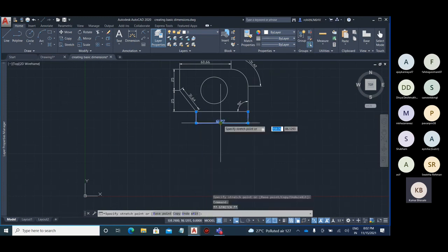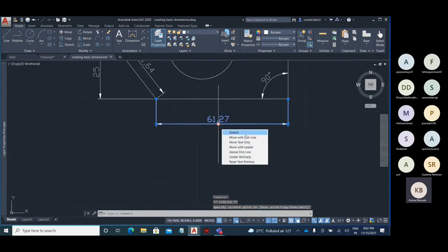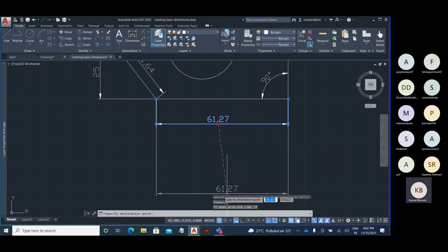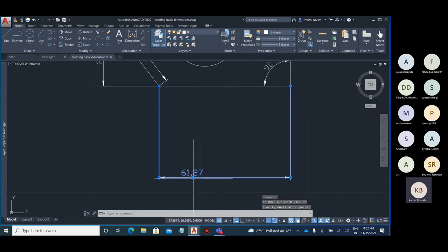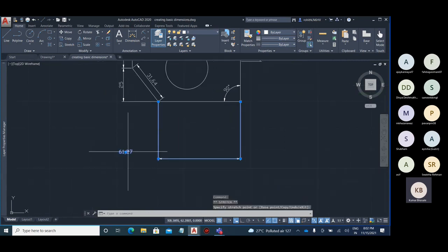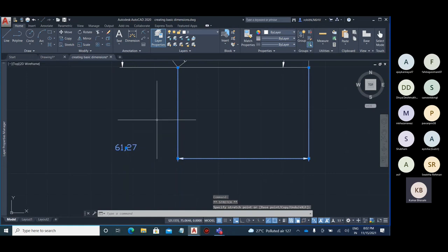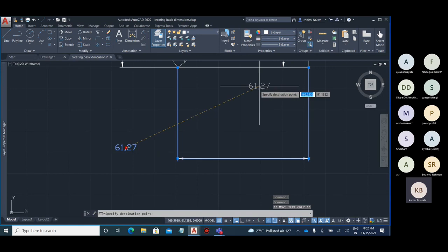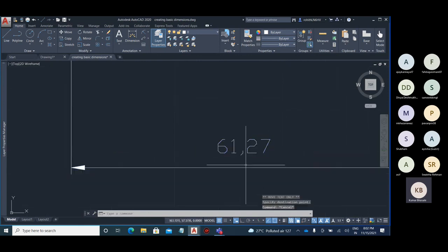So we can just click on this and also move it. No need to go and click the stretch option. If I hover, after that we have move with dimension line. So you can see we are able to move it with dimension line anywhere we want it. After that we have move text only. So I can move text over here, anywhere I want. Only the dimension line is not moving, and I can just simply select this, hover over this, move text only, and I can move it anywhere I want. So that is your move text option.